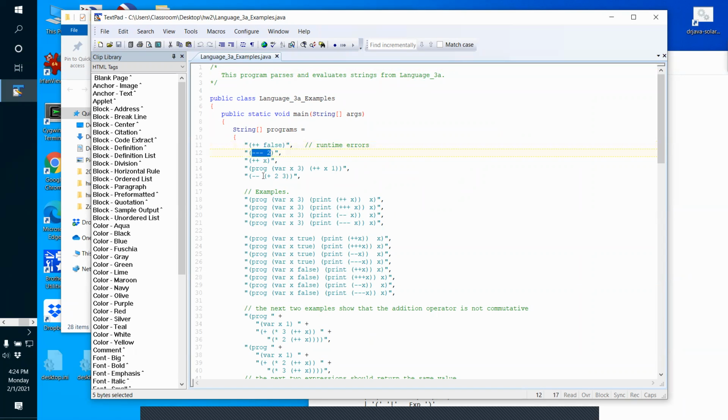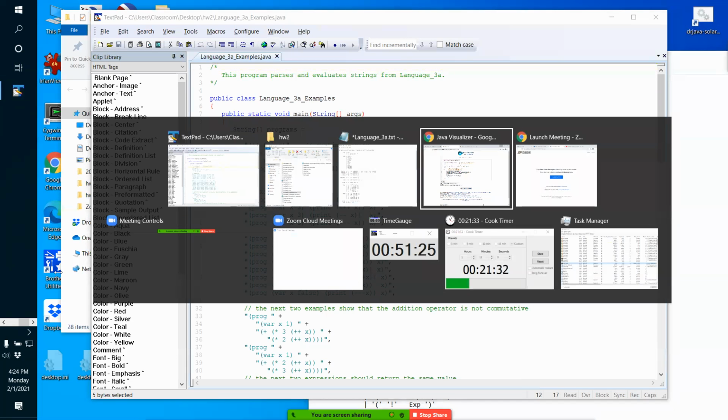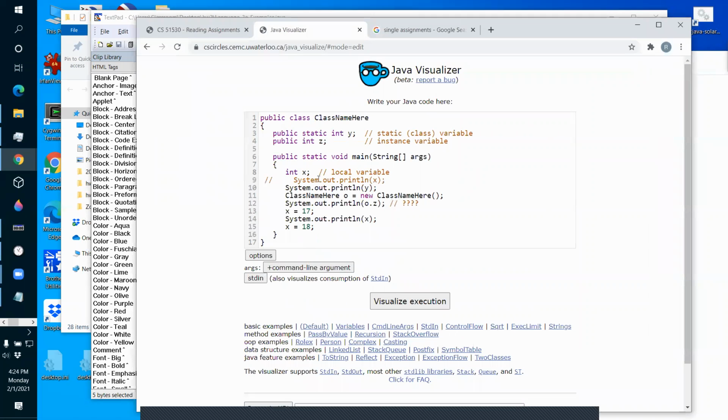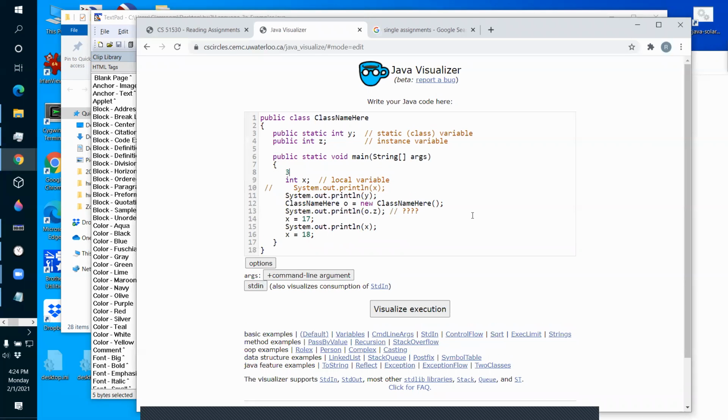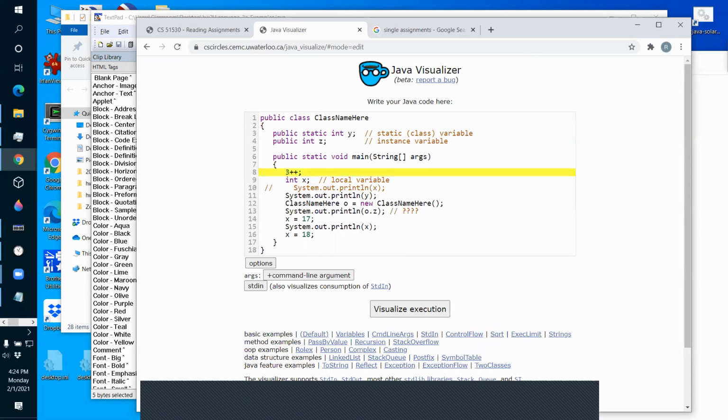This is an error too. You can't decrement a literal. Okay, you can check that in Java. If you go back over here to the Java visualizer, you'll see that it doesn't make sense. I mean, you might think it makes sense to write 3++, but it won't compile. You cannot decrement or increment a literal.